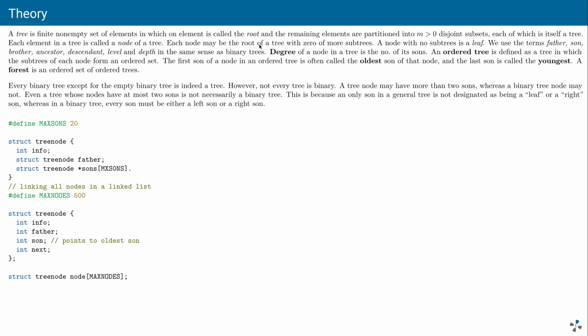Each node may be the root of a tree with 0 or more subtrees. A node with no subtrees is a leaf. We use the terms father, son, brother, ancestor, descendant, level, and depth in the same sense as binary trees. The degree of a node in a tree is the number of its sons. An ordered tree is defined as a tree in which the subtrees of each node form an ordered set. The first son of a node in an ordered tree is often called the oldest son of that node, and the last son is called the youngest.